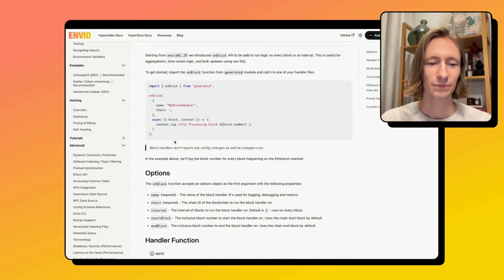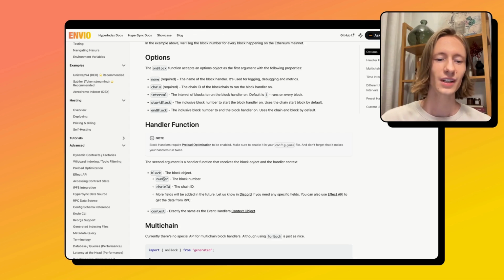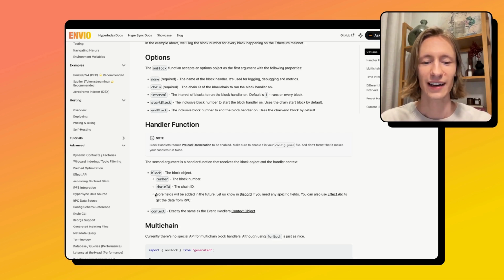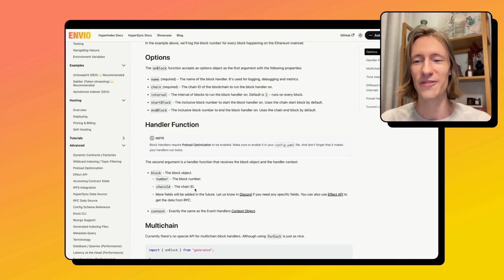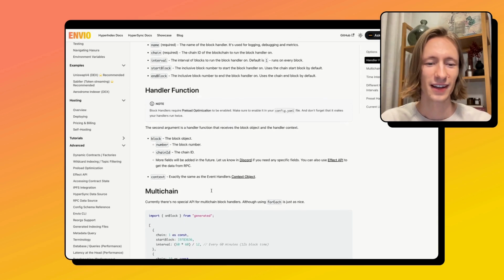This is really nice. And also the block object, currently only number and chain ID are provided. We'll add more fields in the future, but you can use the effect API and get them from RPC by just calling get block by number within an effect. It will be quite fast.